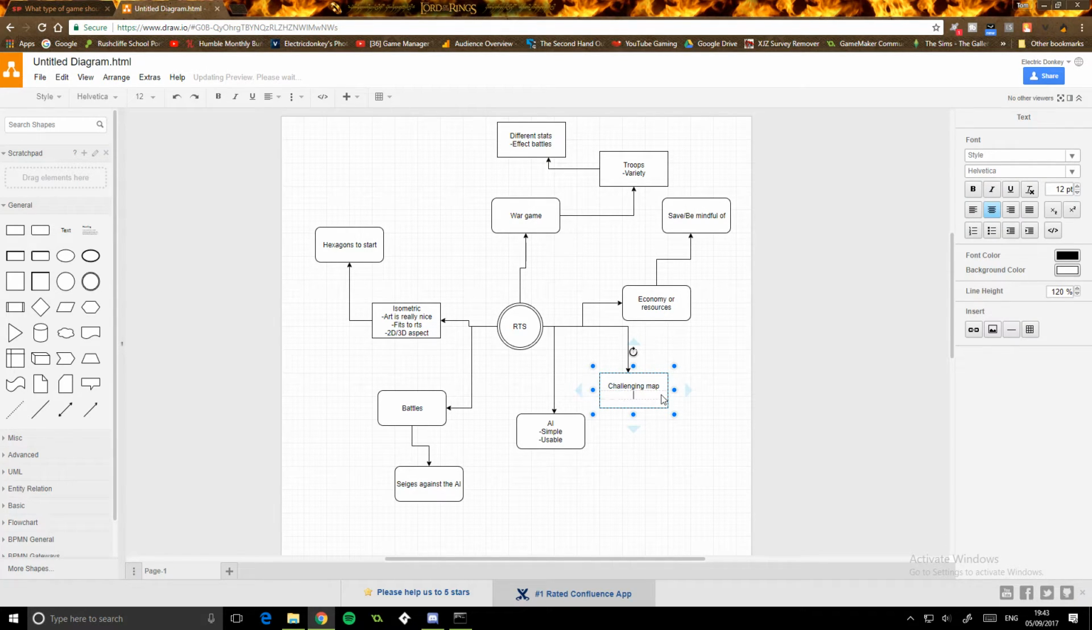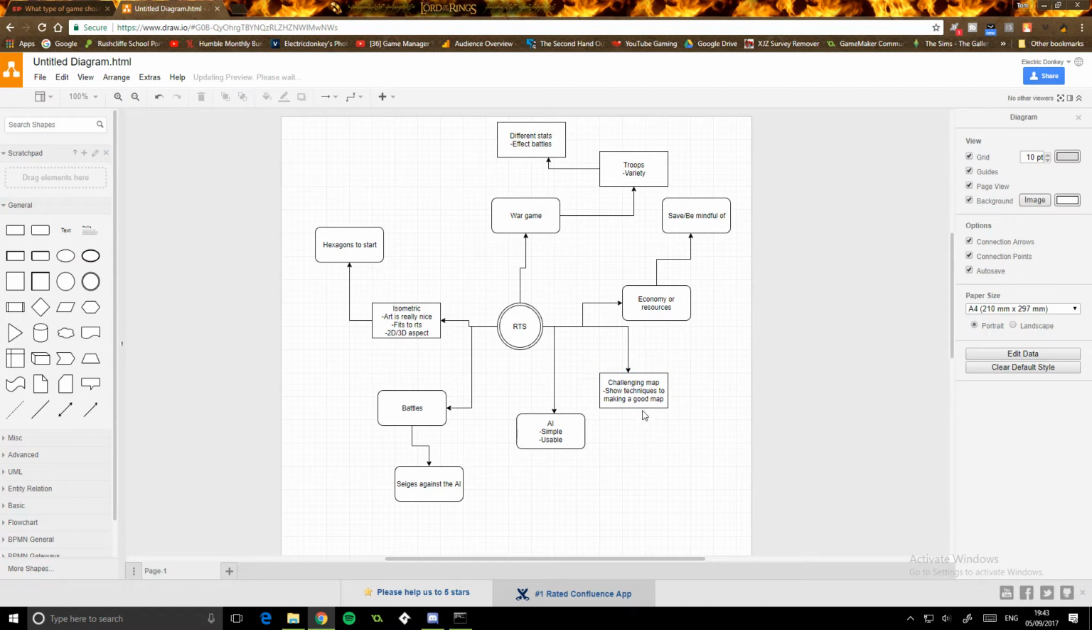Now, to do this, we're not going to go in real depth in the video. We're not going to make an amazing map in the video. What I'm going to do is show you the techniques to making a good map. So instead of just going through and making an amazing map, and taking hours and hours on it, I'm just going to take maybe 10 minutes to show you how to make a section of a map and how you can make it really interesting and different. So that's going to be that kind of aspect of it.